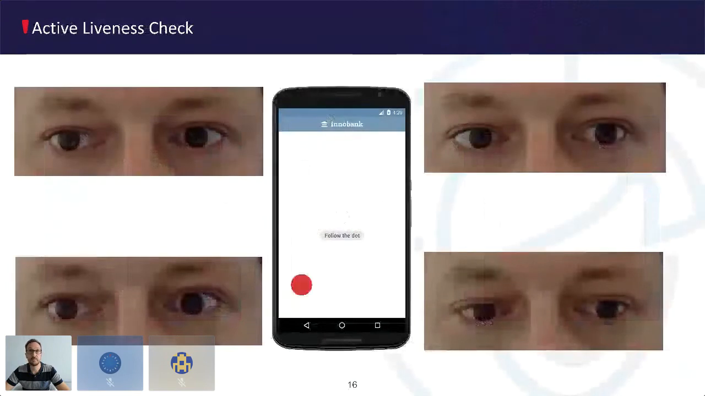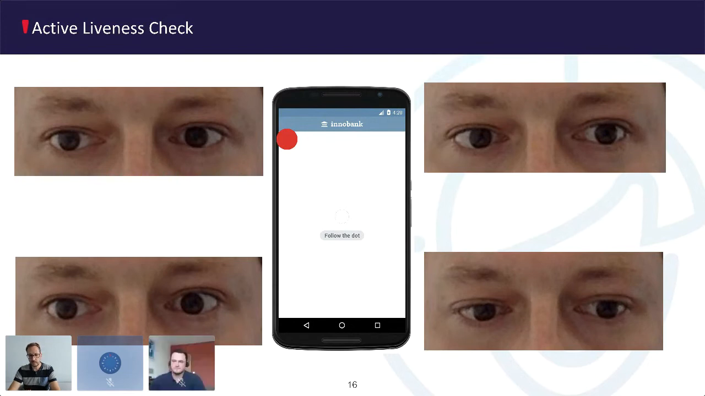Another approach to the same problem is so-called active liveness check, where we actually encourage the user to take some specific actions. In our toolkit, we were trying to find something that can provide the best possible user experience, without too many distractions for the user, but still fairly accurate. And we came up with this approach where the user needs to follow the dot which is moving on the screen. You can see there are different random positions generated. The user moves their eyes to follow the dot, and again we train neural networks to spot the differences in terms of the eye position.